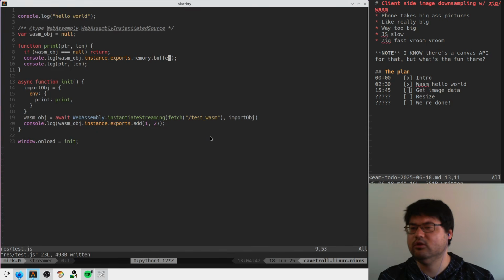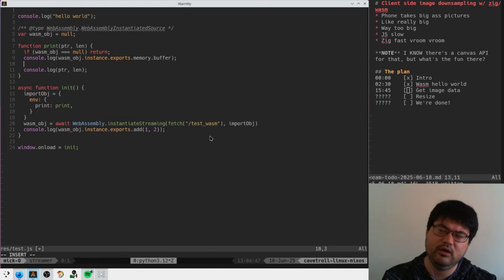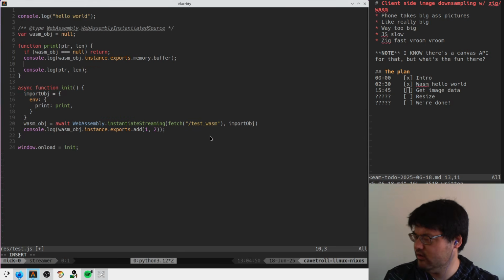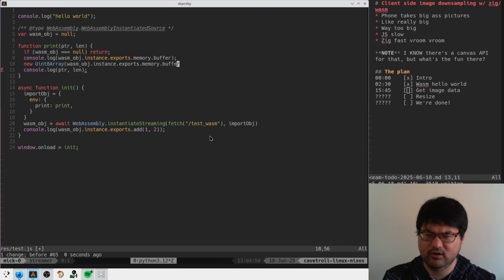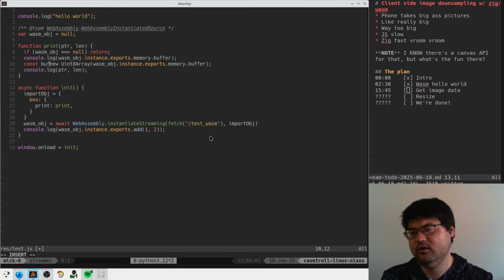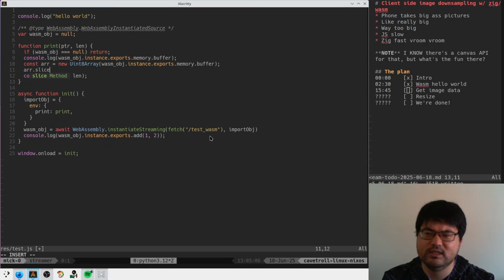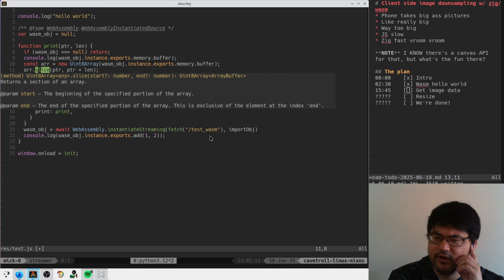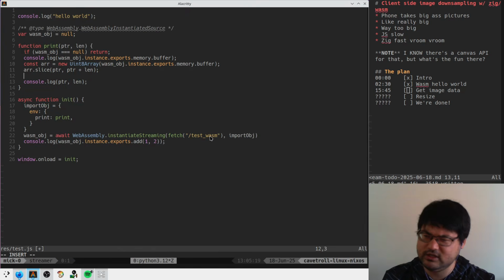Yeah, okay. So we can look at this buffer and find the pointer in it. So I think it's like UTF-8, no. Uint8Array from this, I think. And then we should be able to slice this thing from pointer to pointer plus len or something. Returns a section of the array. So from the start to the end, yes. And so then we should be able to do something like make a text decoder.